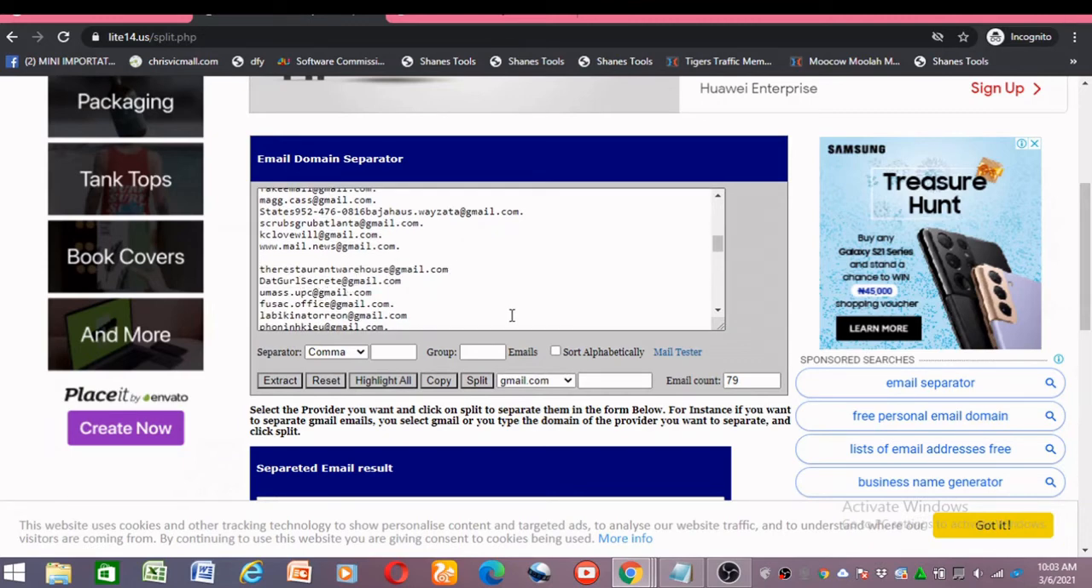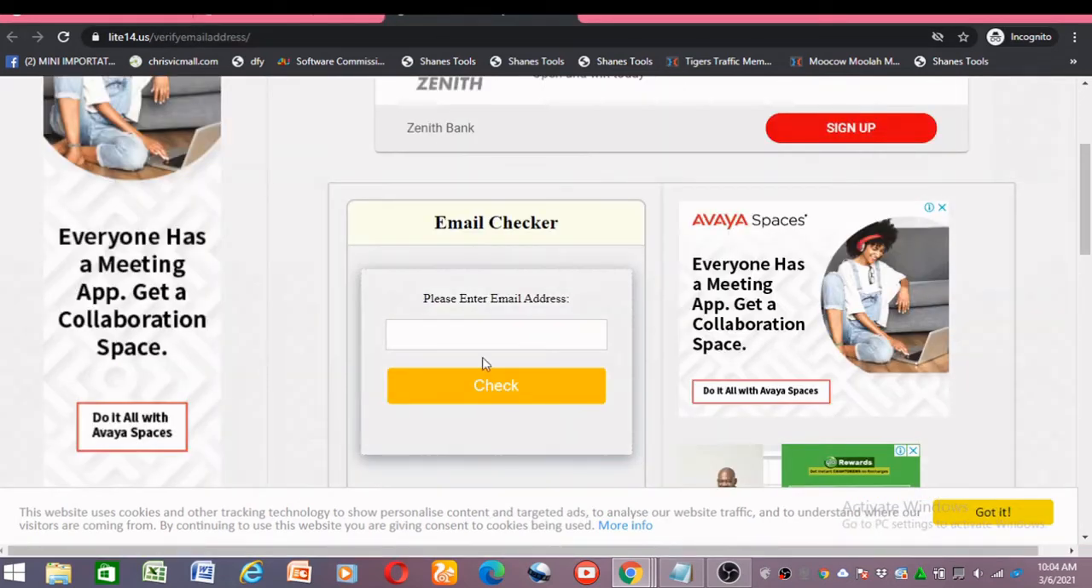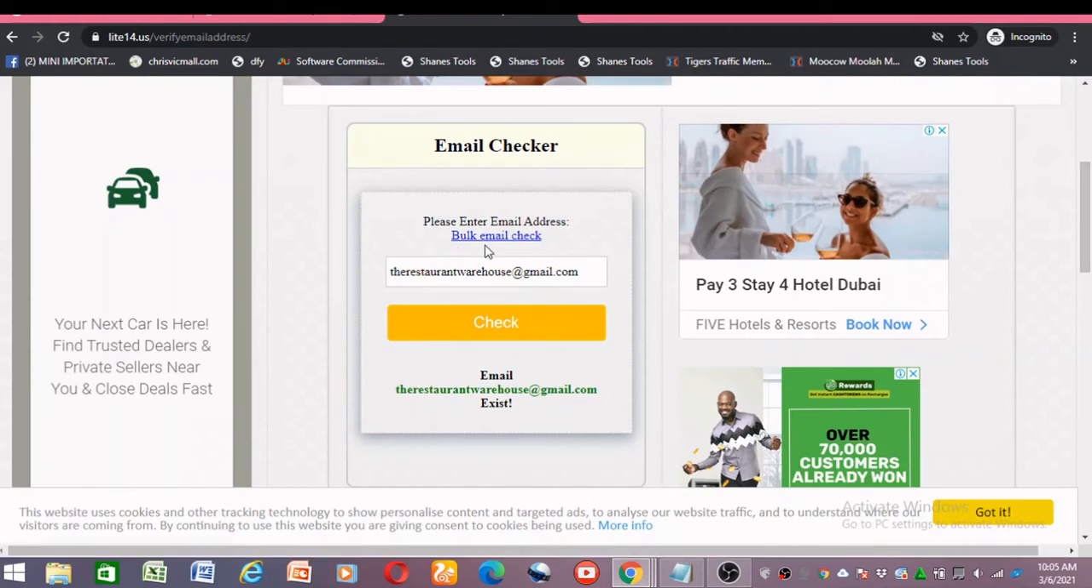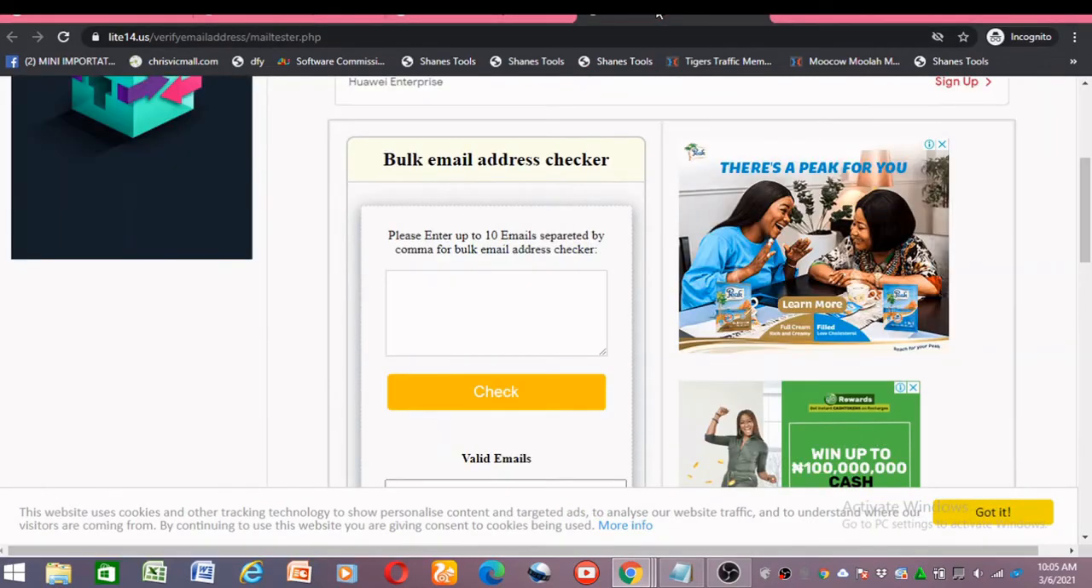Copy one of these emails, go straight to this page, and paste it here. The reason why we check a single email on this sidebar is for us to see this option here, which is a bulk email check. Without using one email, it won't pop up this option. So the next thing to do is hit this, then we copy and it will pop up this.